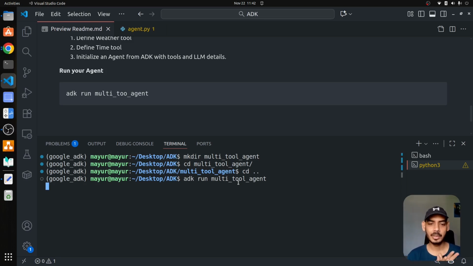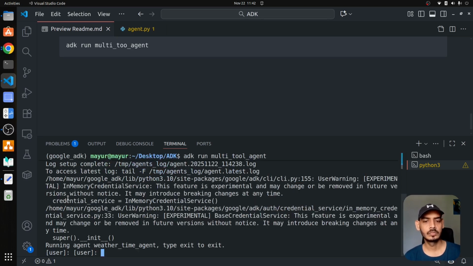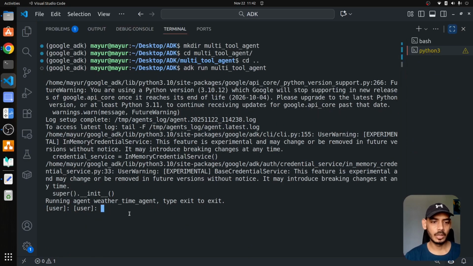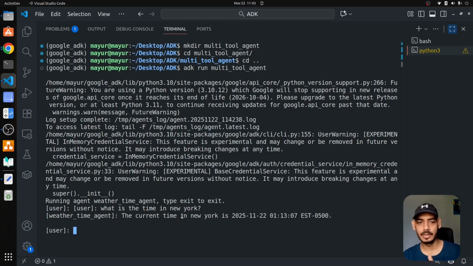This is taking some time, so let us wait for a few seconds. So yes, it has executed and it is running now. The agent is up and running. So what is the first question that we have to ask? Let me pull this up, and we'll ask, what is the time in New York? This will go ahead and call a specific tool, which is the time tool, get_current_time, and for the specific city, it will get the specific time. Now this is the 22nd November and it is 1:13 EST.